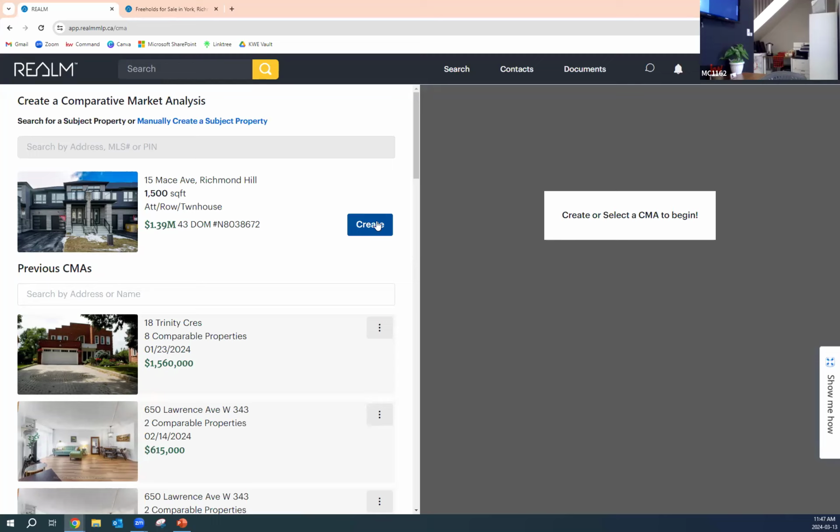Sorry, I might have confused you guys because I was searching for the listing, but basically you click on the waffle menu and you click on the Realm CMA, and then you type 15 MAC. Okay, so if everyone is caught up to this page, I will move on. And so once you've selected the address, you can hit create.